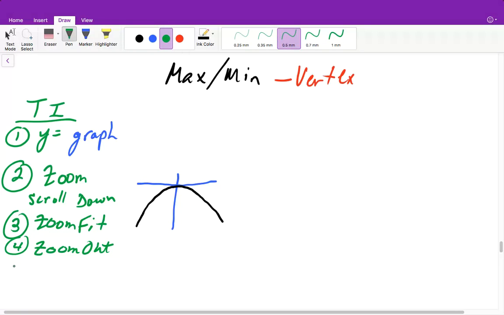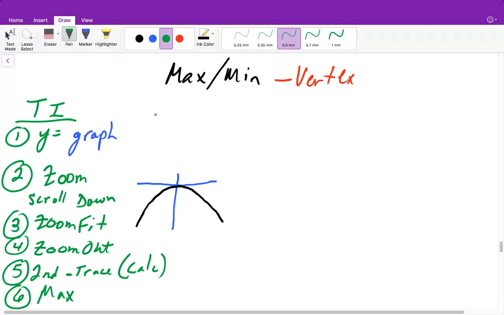Then after you do that, you will press second trace, which is your calculate button, and it will ask you what you want to calculate. If you're doing your maximum, you will do your maximum. If you're doing your minimum, you do your minimum. Then after that, it will say left bound. And remember, you just need your cursor to be on the left-hand side of your vertex. It doesn't matter where, you just pick one point that's on the left-hand side of your vertex, and then you will press enter.